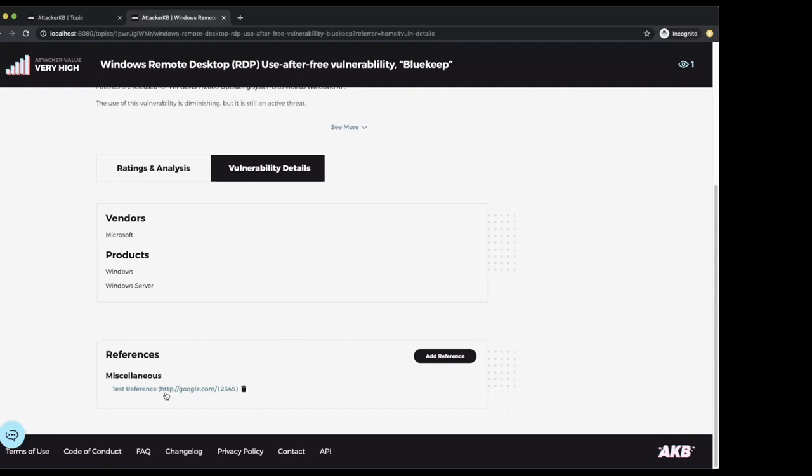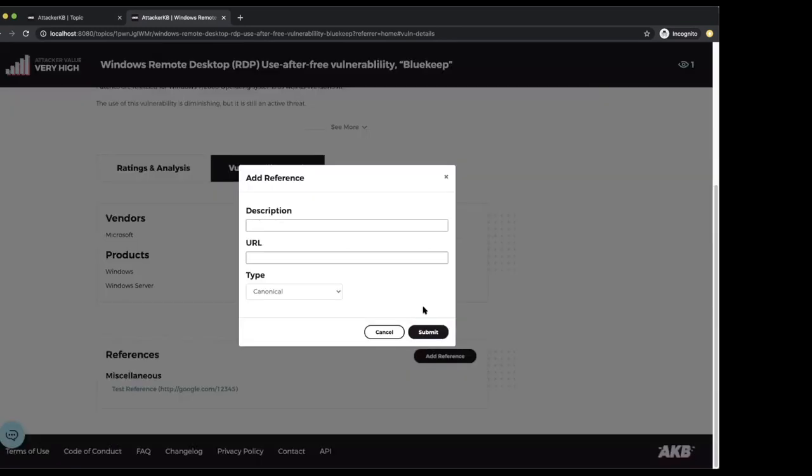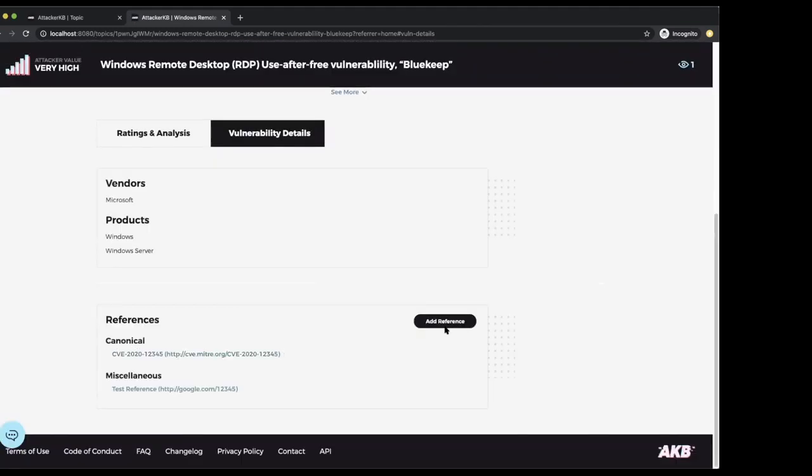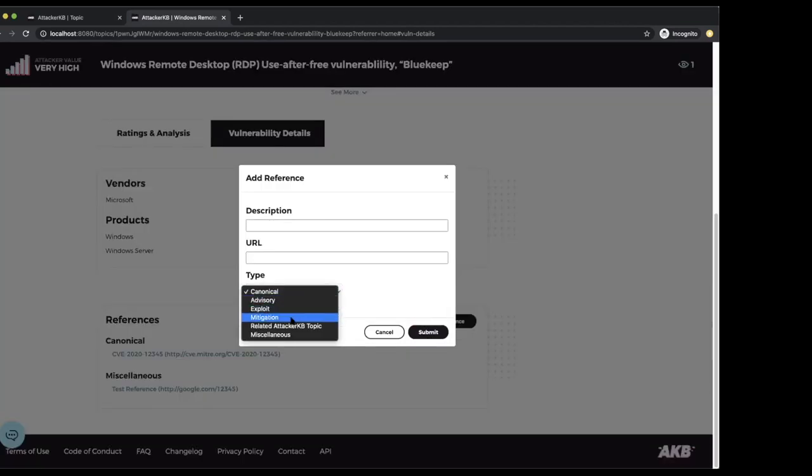The person who created the reference can delete them. That way we can't have people maliciously deleting other people's references, or admins can delete everything. So yeah, you can add a CVE, and that's a canonical reference. So I'll store that one, and then it shows up here in a different list. We've got 1, 2, 3, 4, 5, 6 categories right now, but we can expand these as needed.